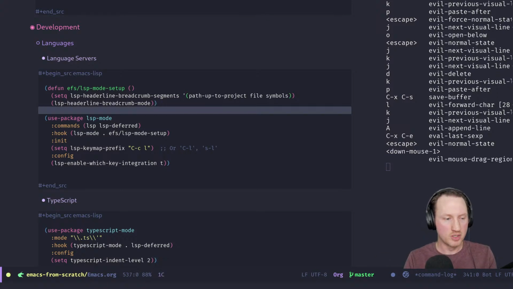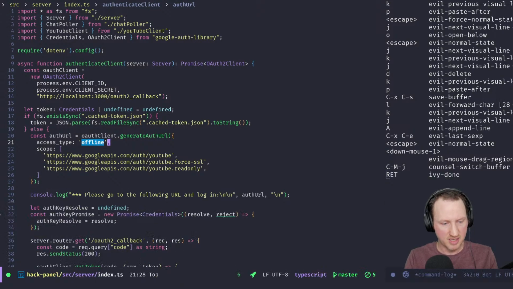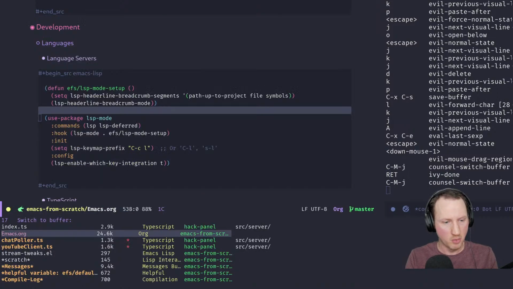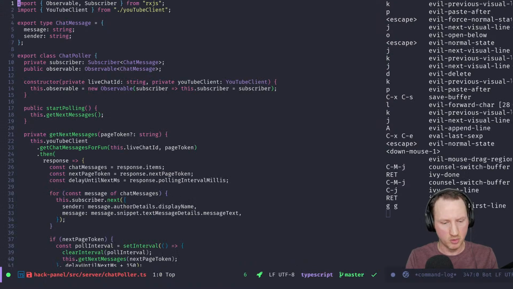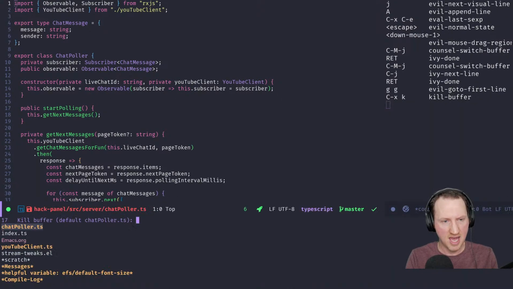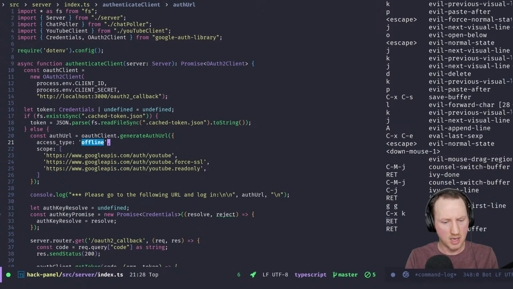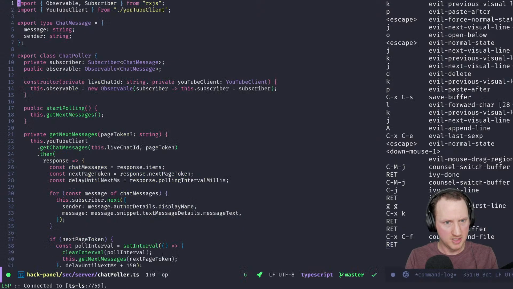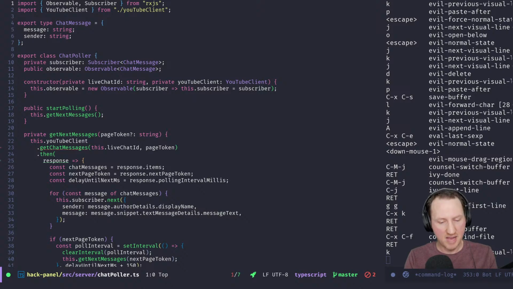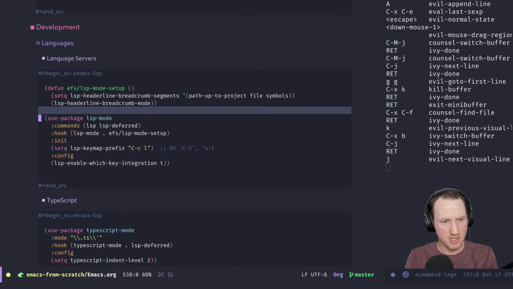So if I were to kill the buffer that I'm in here, this index.ts, or actually let's do another one because the chat poller doesn't actually have it visible currently. So if I hit Control-X-K and kill chatpoller.ts and I reopen it, so chatpoller.ts. Oh, I have not reevaluated the hook yet. So let me go back into the documentation.